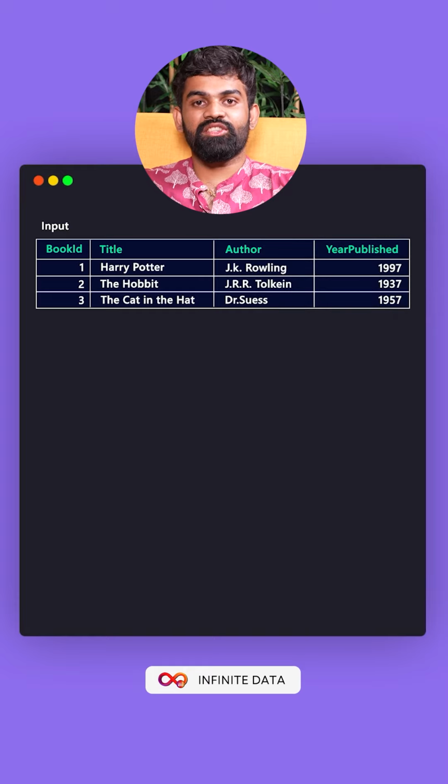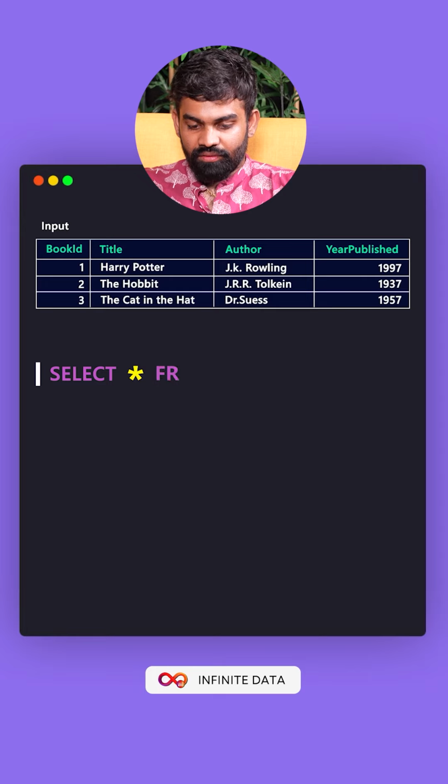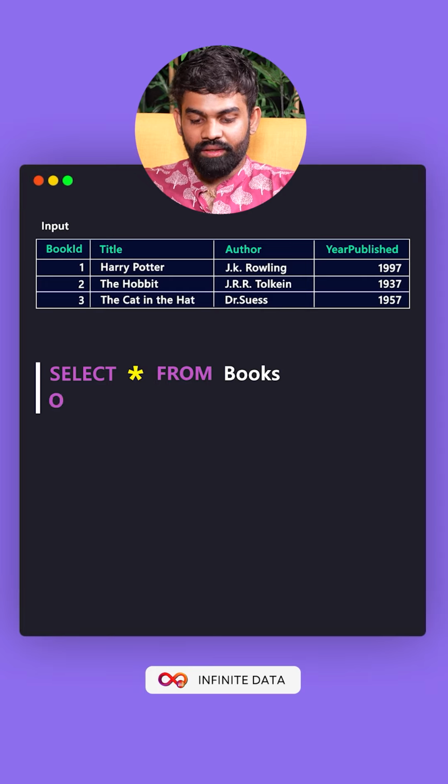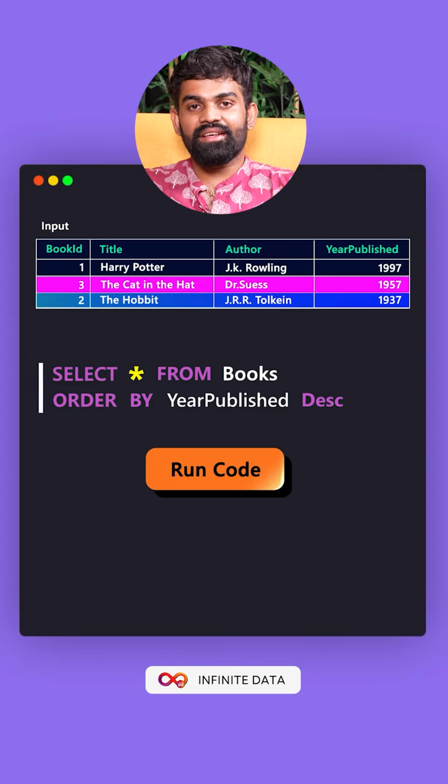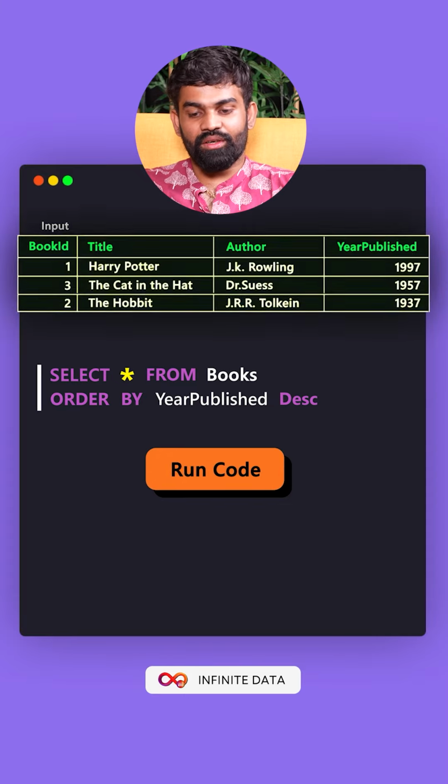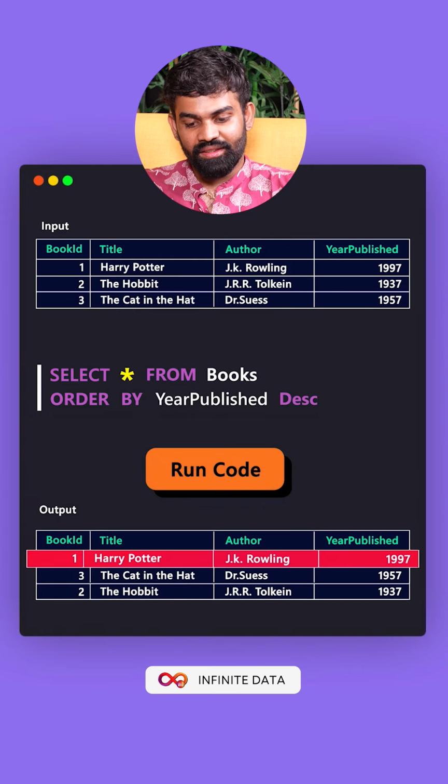If you want to arrange the books by years published in descending order, let's see how to write the query here. ORDER BY comes to use here for sorting this table. Let's write the query: SELECT * FROM books ORDER BY years_published DESC, which means descending order. Now when you run the code, you can see that the books are arranged in descending order, which is 1997, 1957, and 1937.